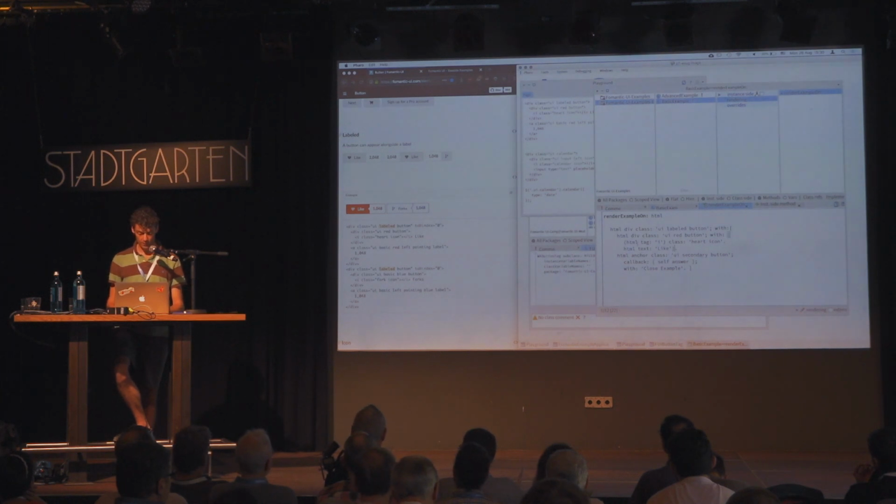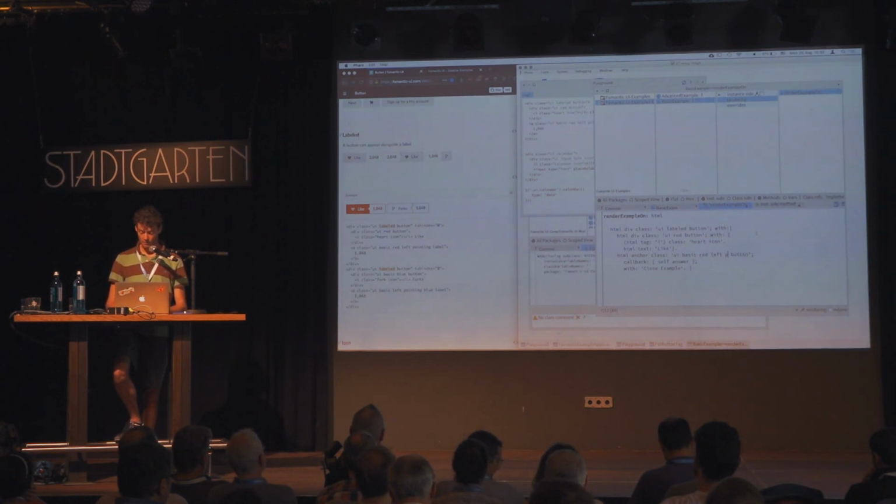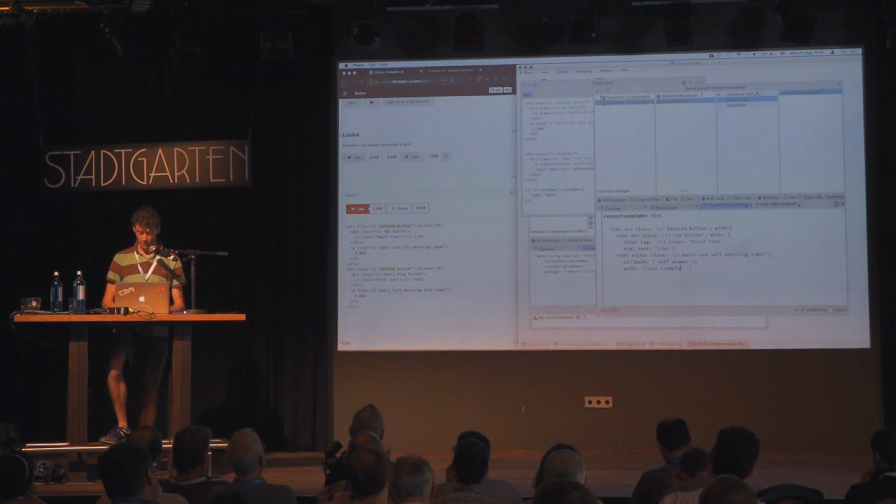All right. Got this first part here, and then the second part is the anchor again, but now it says it's a basic red left pointing label. And that's the actual anchor, so we can leave that callback in place. Change the value here. That should be it. Close that one.